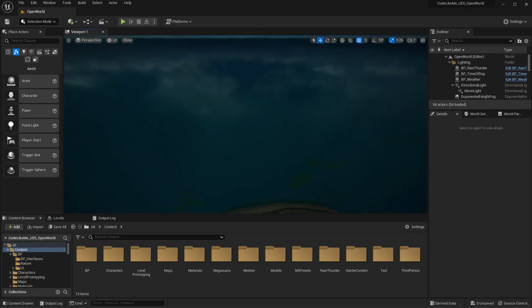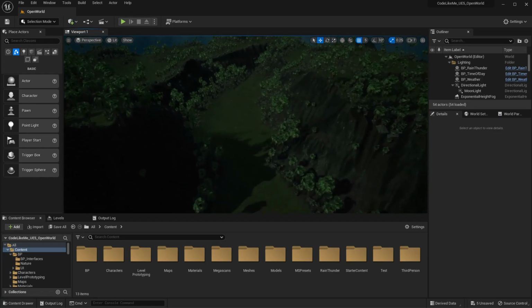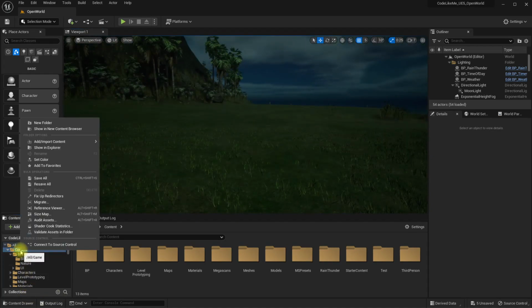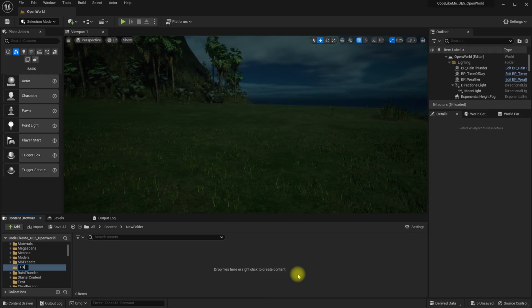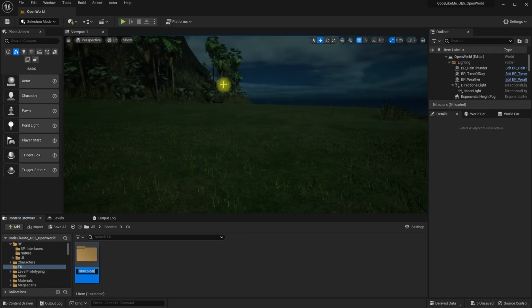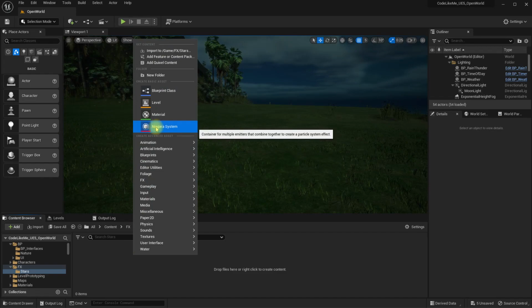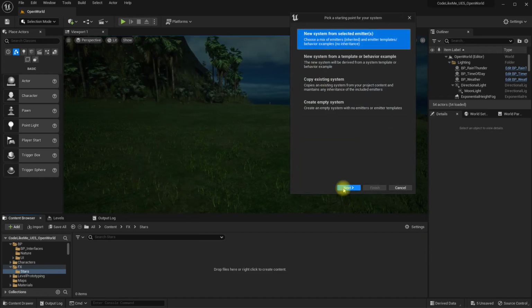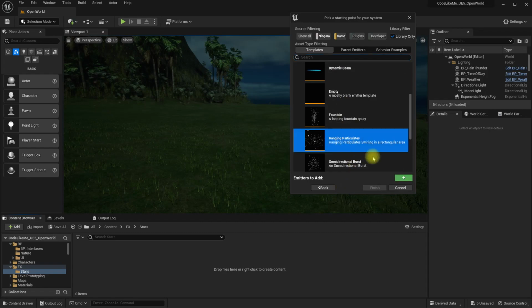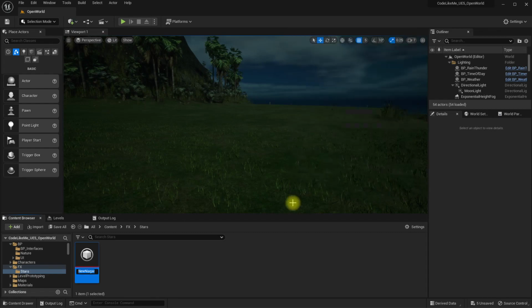Right, so first I'll start by creating a new effect, a Niagara effect. Let's create a new folder, fx, and inside that another folder, stars. Let's create a new Niagara system. From selected emitters, I'll choose this hanging particles, add and finish. I'll call it ns stars.